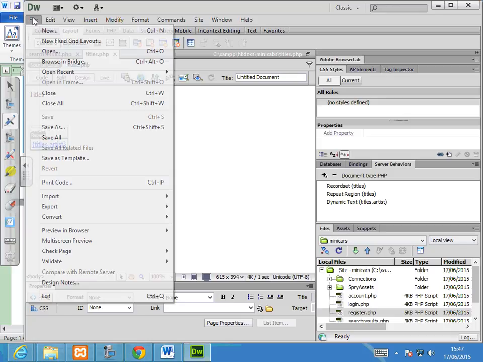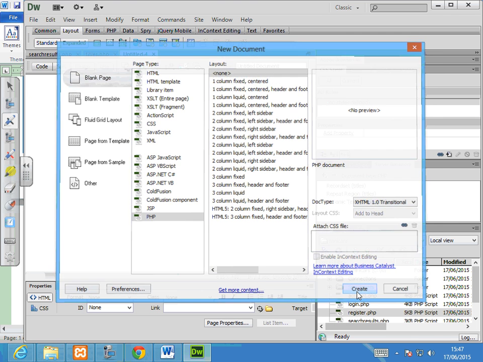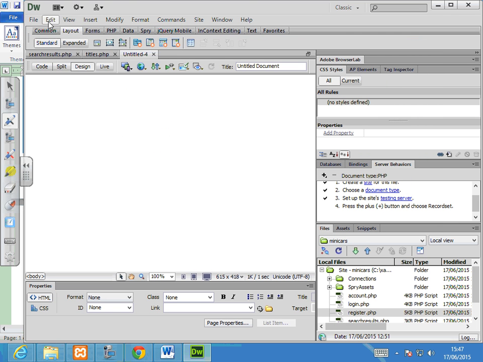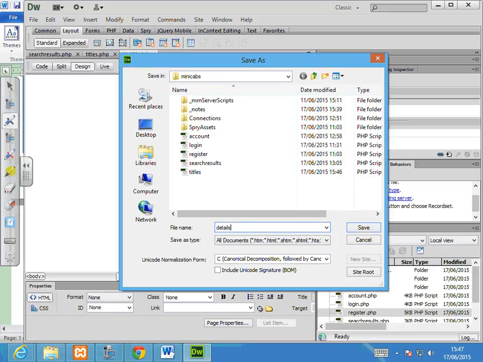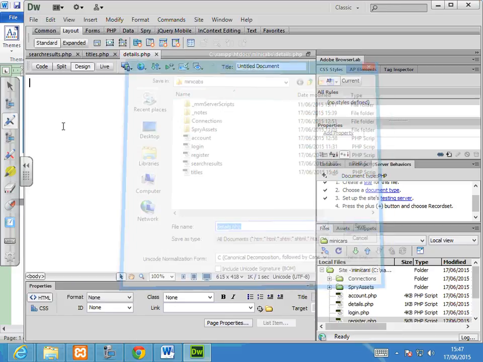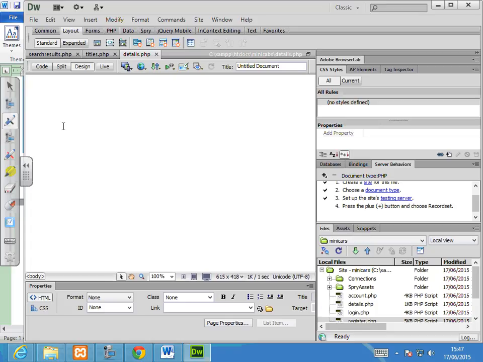Let's go and make a page called details.php. So file, save as details.php. Right? I've made this page. It's a blank page. Now, can you repeat the steps to me? What did you do in your search results.php page? What did you do?